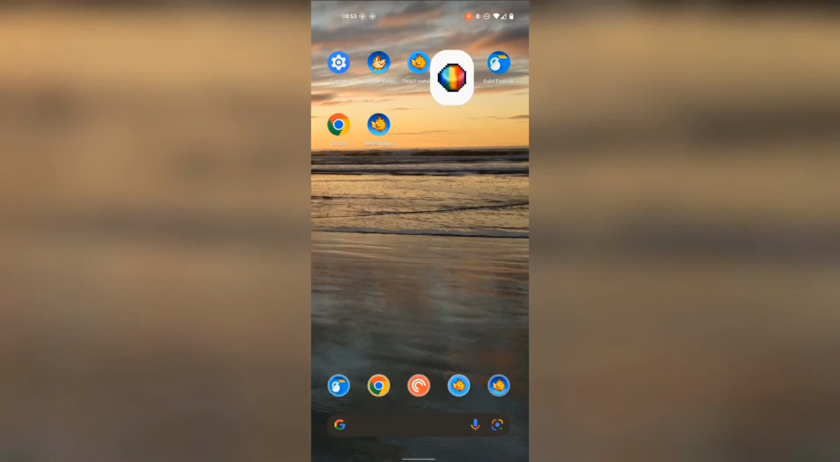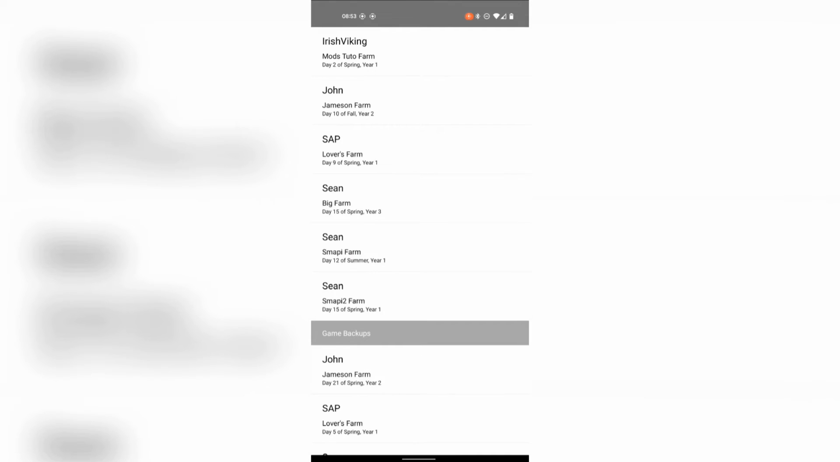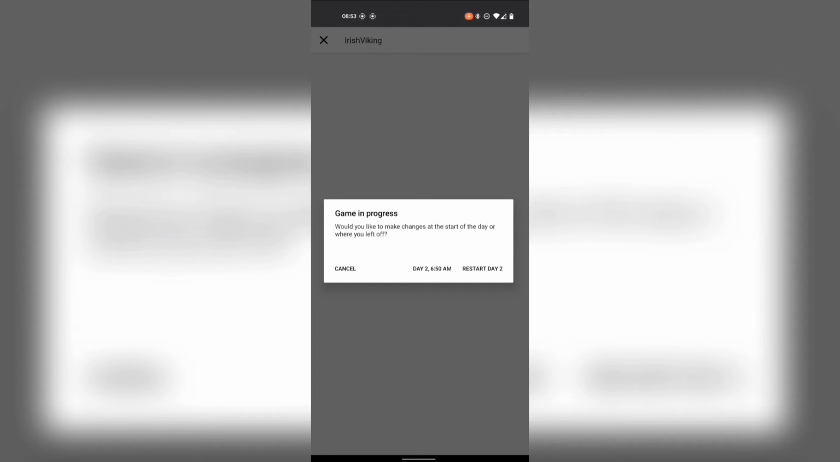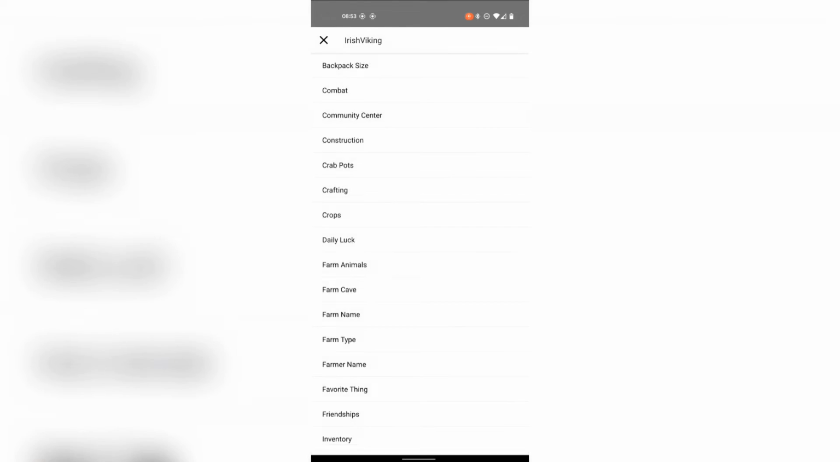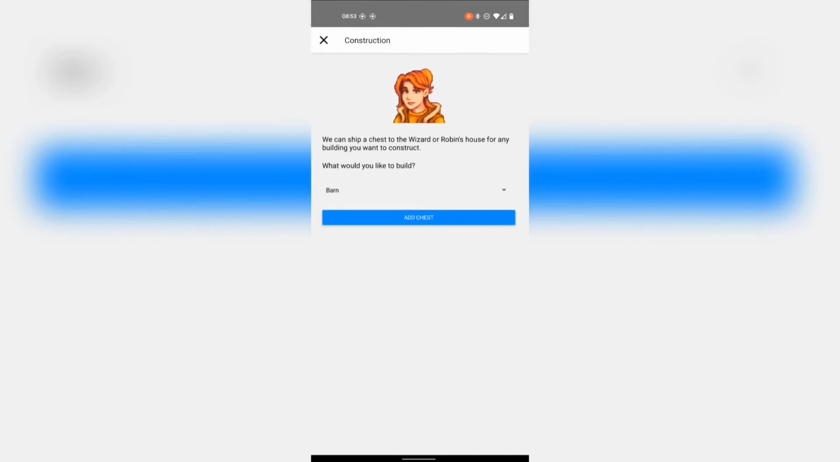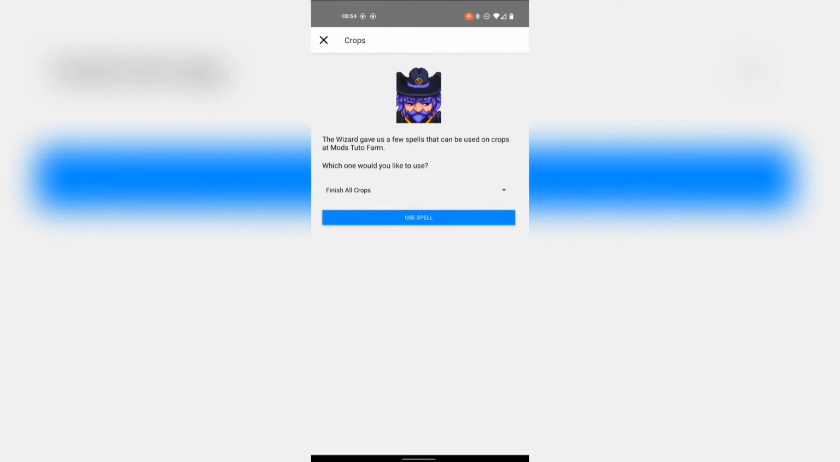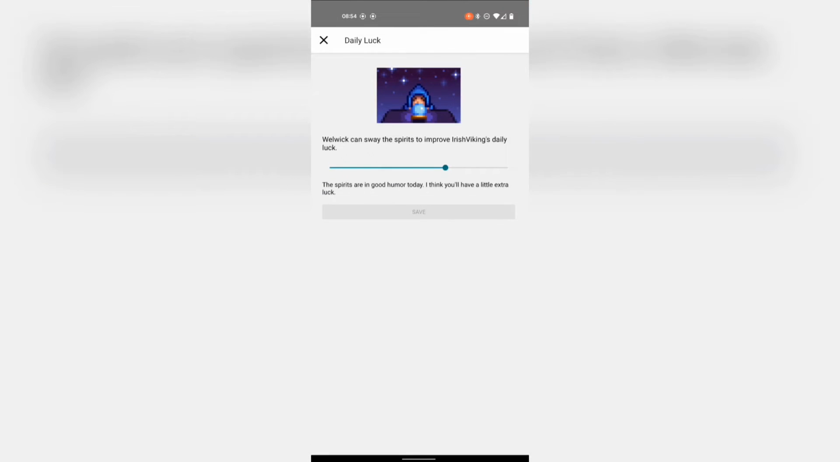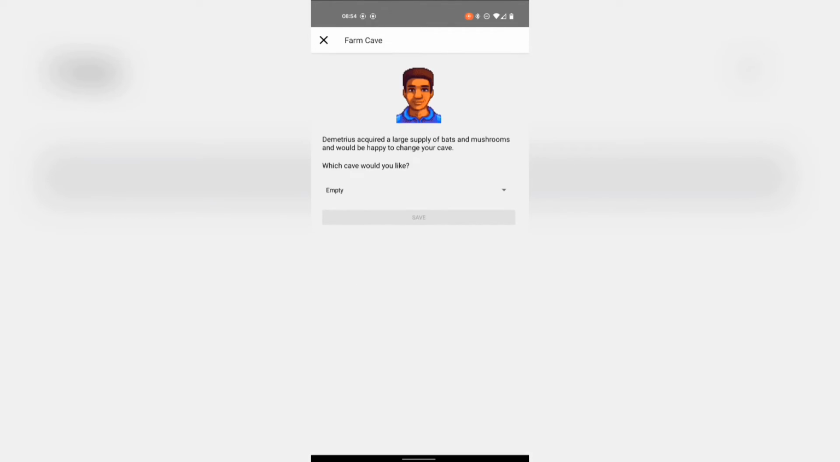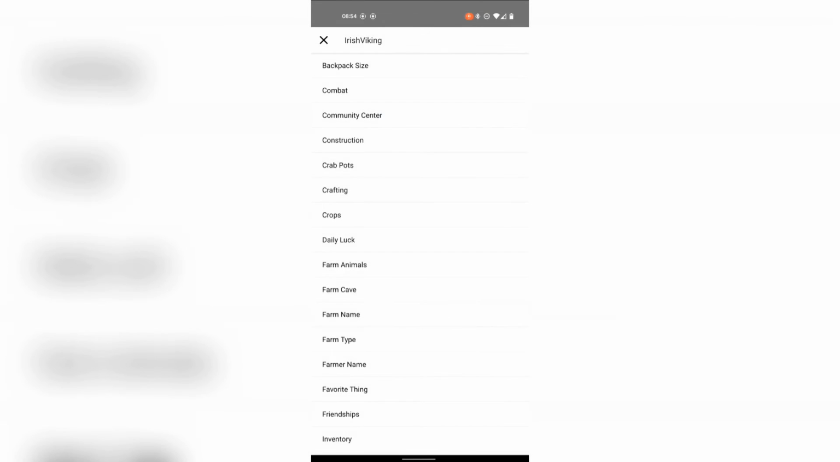Now, if you don't actually want to mod, but you want to change some things to kind of cheat a little bit, there's an app called Stardew Valley Save Editor. And we can go in there and just click your save file. And it gives you the option for changing backpack size, combat, doing things with community center, construction bundle. Just kind of go through it. You can find different things you can do, kind of cheat some things in. It's good for like if you're trying to showcase something or just want to have a little bit of a change. You can even change your farm, friendship points, inventory, just a bunch of other things.